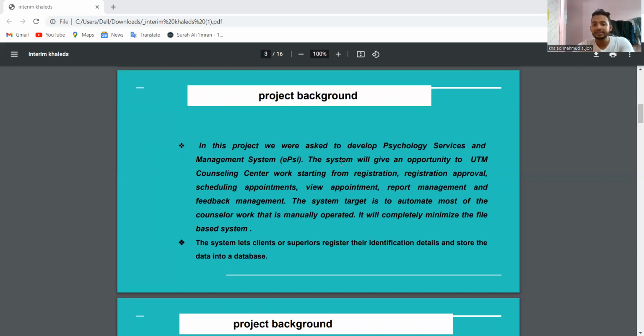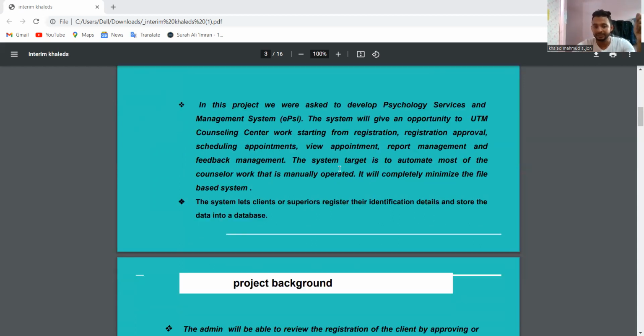So actually the system's target is to automate most of the counselor's work that is manually operated. For example, now the UTM Counseling Center is conducting all the operations manually. So our project's main goal is to minimize all the manual things. It will completely minimize the file-based system.